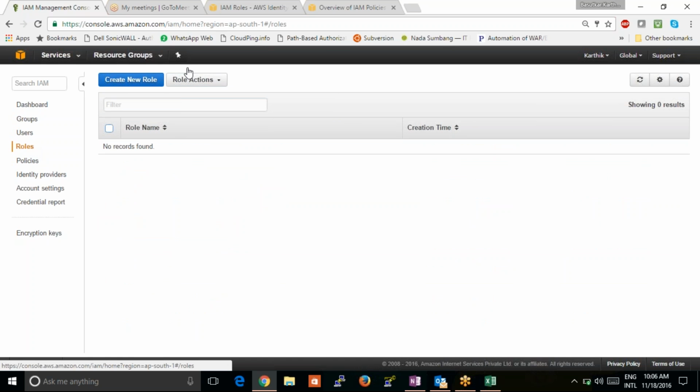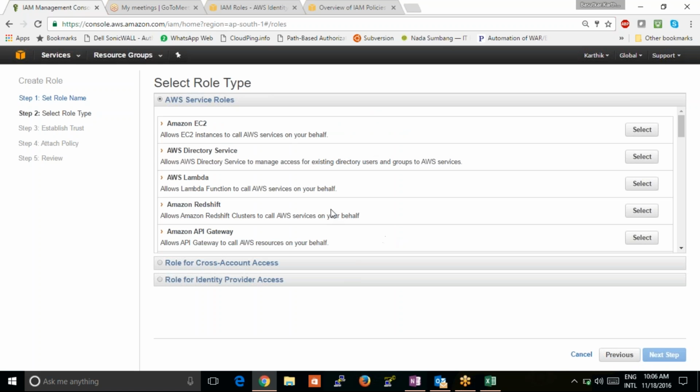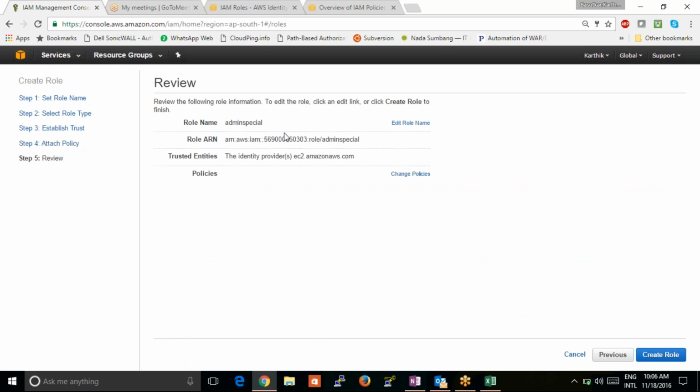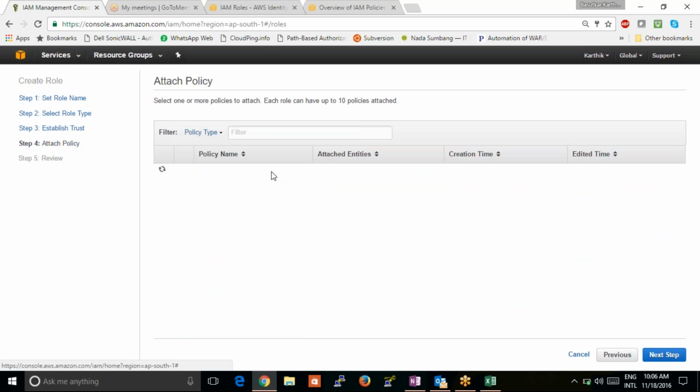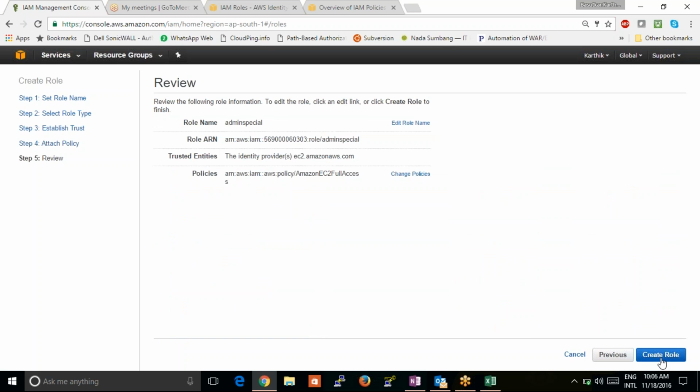Now you can even create a new role. Special. So on what services do you want to create this role? EC2 service. And under this role what kind of policies do you want to attach? EC2, not EC. I want EC2 full access. Here it is. Okay. Create role.